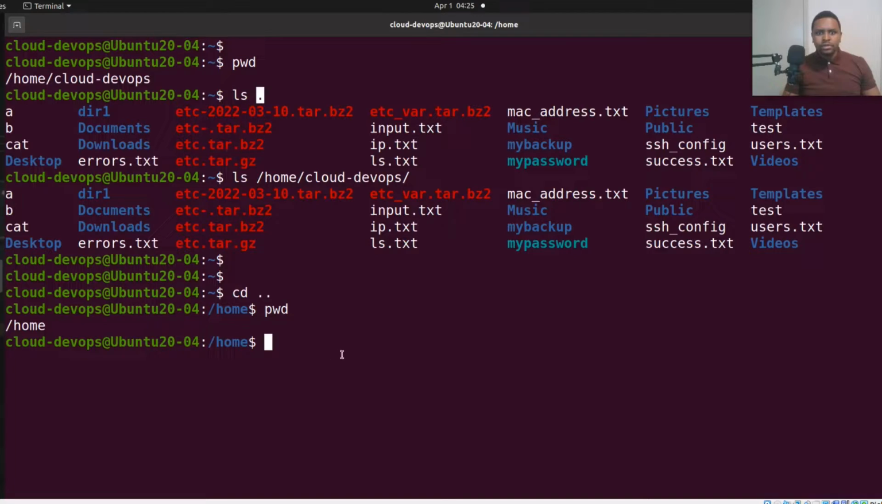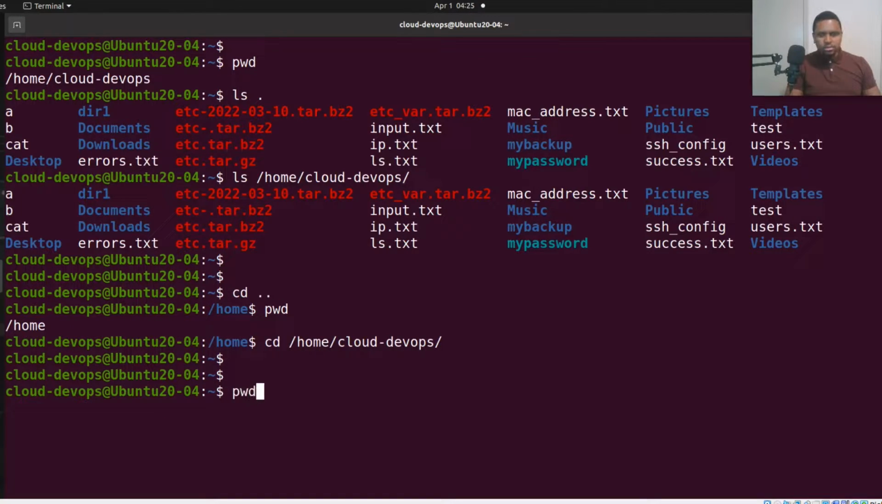Okay, let's go back and re-log. Let's change directory back to the cloud DevOps directory. So let's do change directory to the home cloud. And just like that, we are back into the cloud DevOps user home directory.